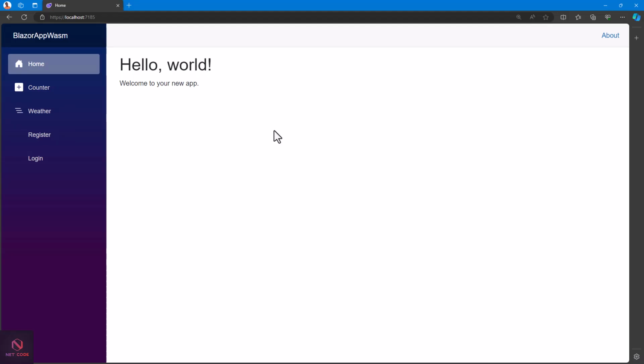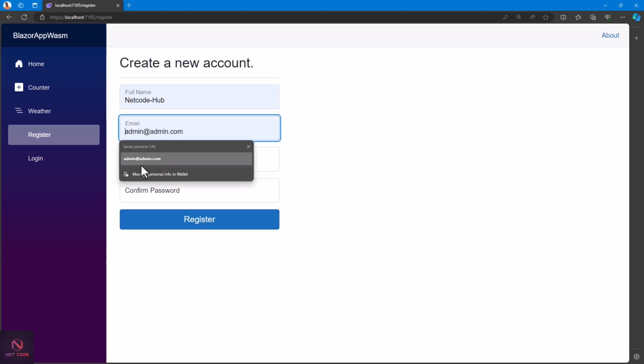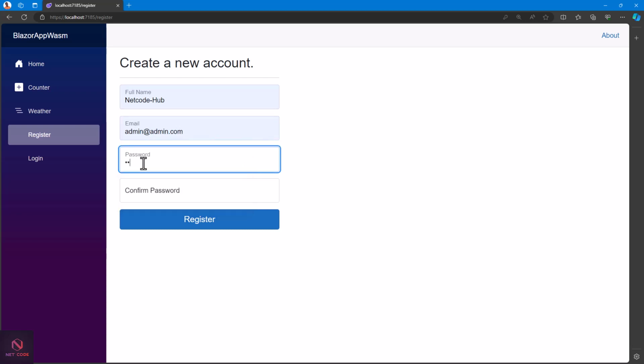Okay, so the app is ready, and now let's see, we have a login and a register button in here. First of all, you're going to register because you haven't registered. So let's click Netcode-Hub, that's the name, as you know, and here I'm going to use admin@admin. Password, let me use admin@123. Click on register. Now let's see. Wow, nothing happens, but let's check it out.